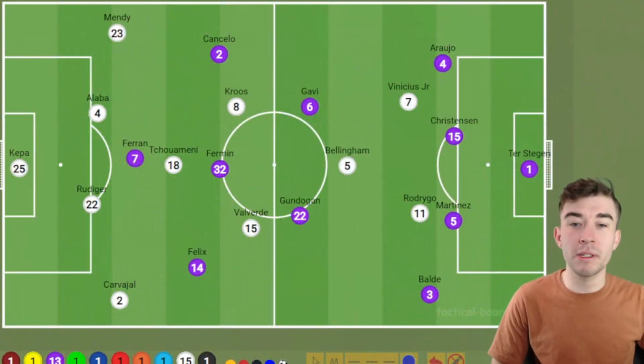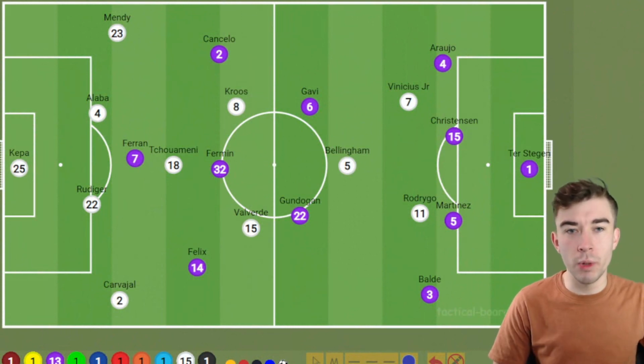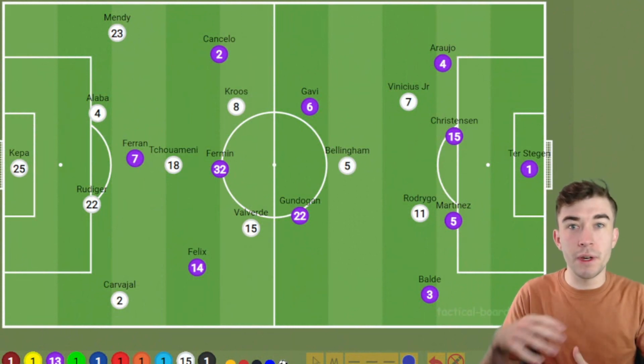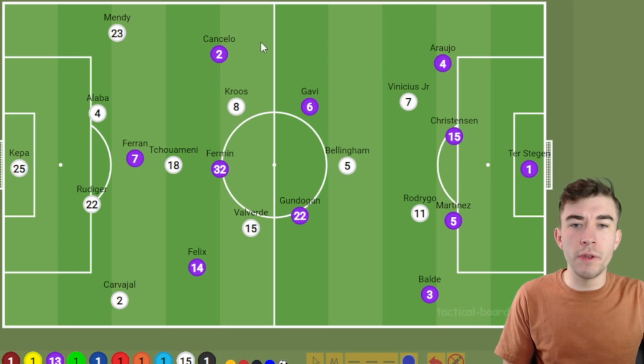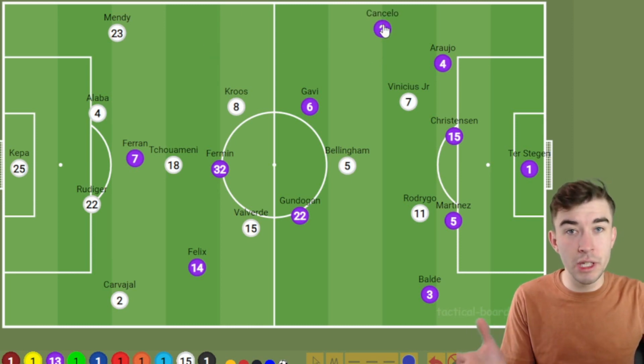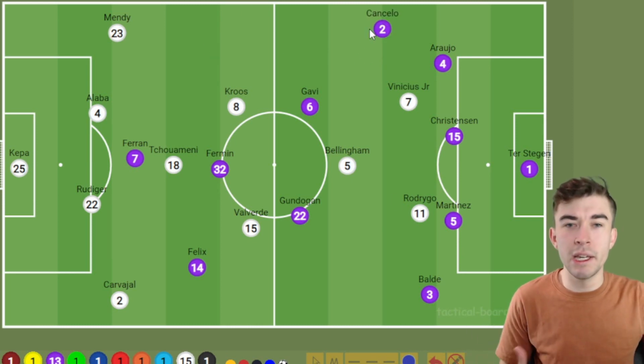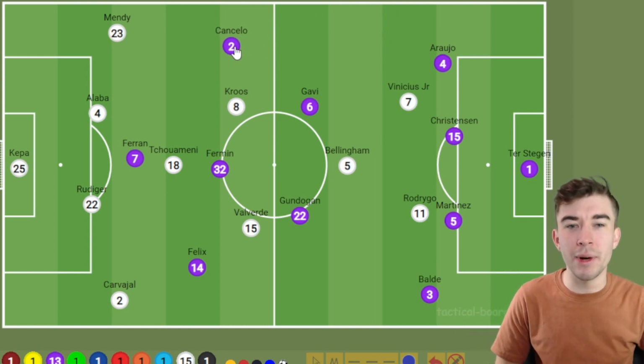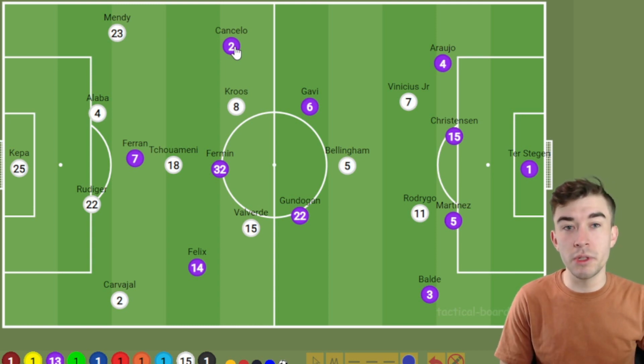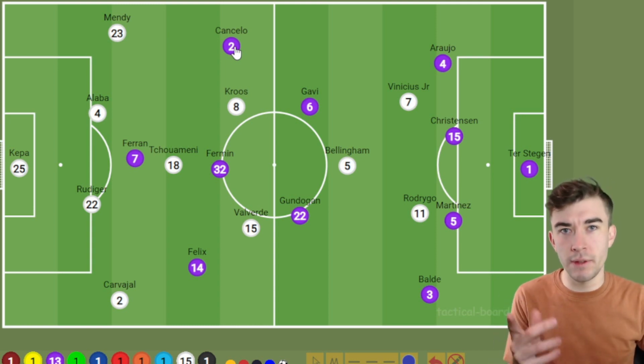Now initially we've got Barcelona in a 4-2-3-1 shape. Although this was a very fluid structure, you could also view it as a back 5 at times or a back 3 with Cancelo and Balde as wing backs. I saw it more as this sort of shape, but it was certainly a blend between the two anyway. So in terms of playing the ball out from the back, we know that's what Barcelona want to do, and they've done so very successfully for large periods.